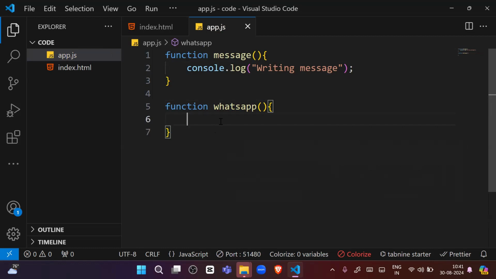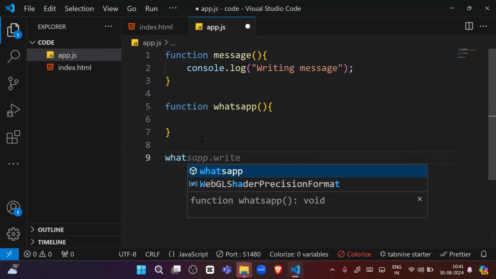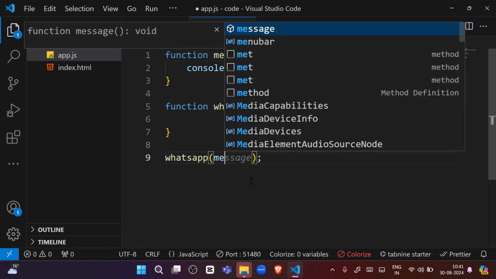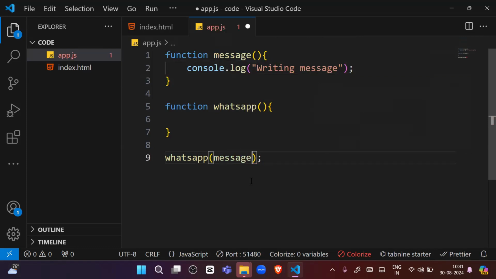Suppose inside WhatsApp there is no function. Can I call the WhatsApp function? Yes, I can call it like this, no problem at all. But can I pass the message function inside the WhatsApp function? Yes, I can pass it. So I can write here message. Message is not a variable name, it is the function name.